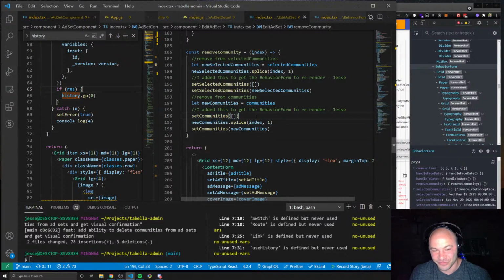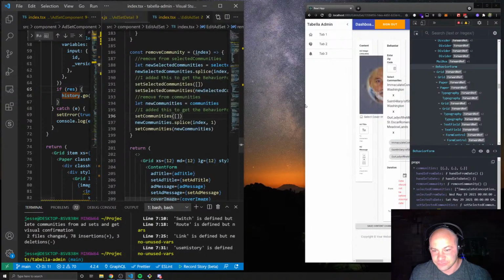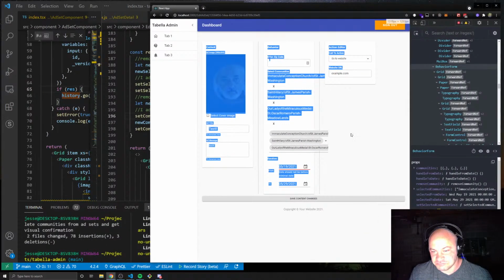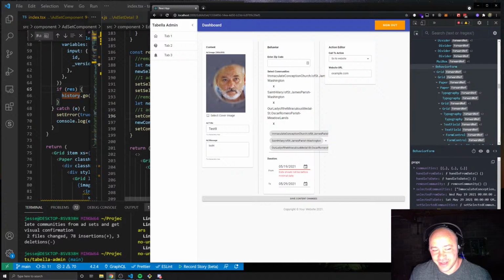And now it works. So simply adding these two lines made it work. And so I'm happy with that. I don't exactly know why. But it worked.